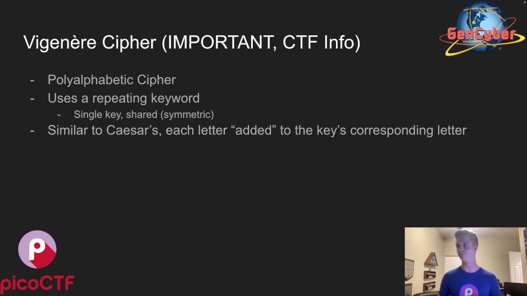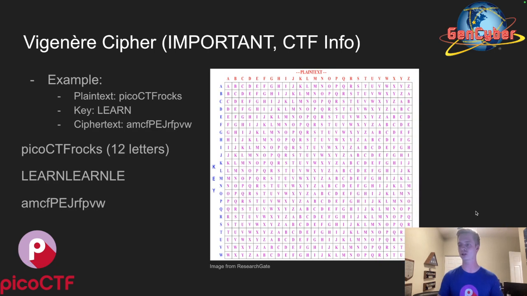And we do have a chart here. So this is a chart. This image is from ResearchGate. But the idea is at the top row here, and you should be able to see my mouse, at the top row here, we have the plain text. So this is whatever you are wanting to encrypt. This is your message. And the key over here is whatever key that you want to use.